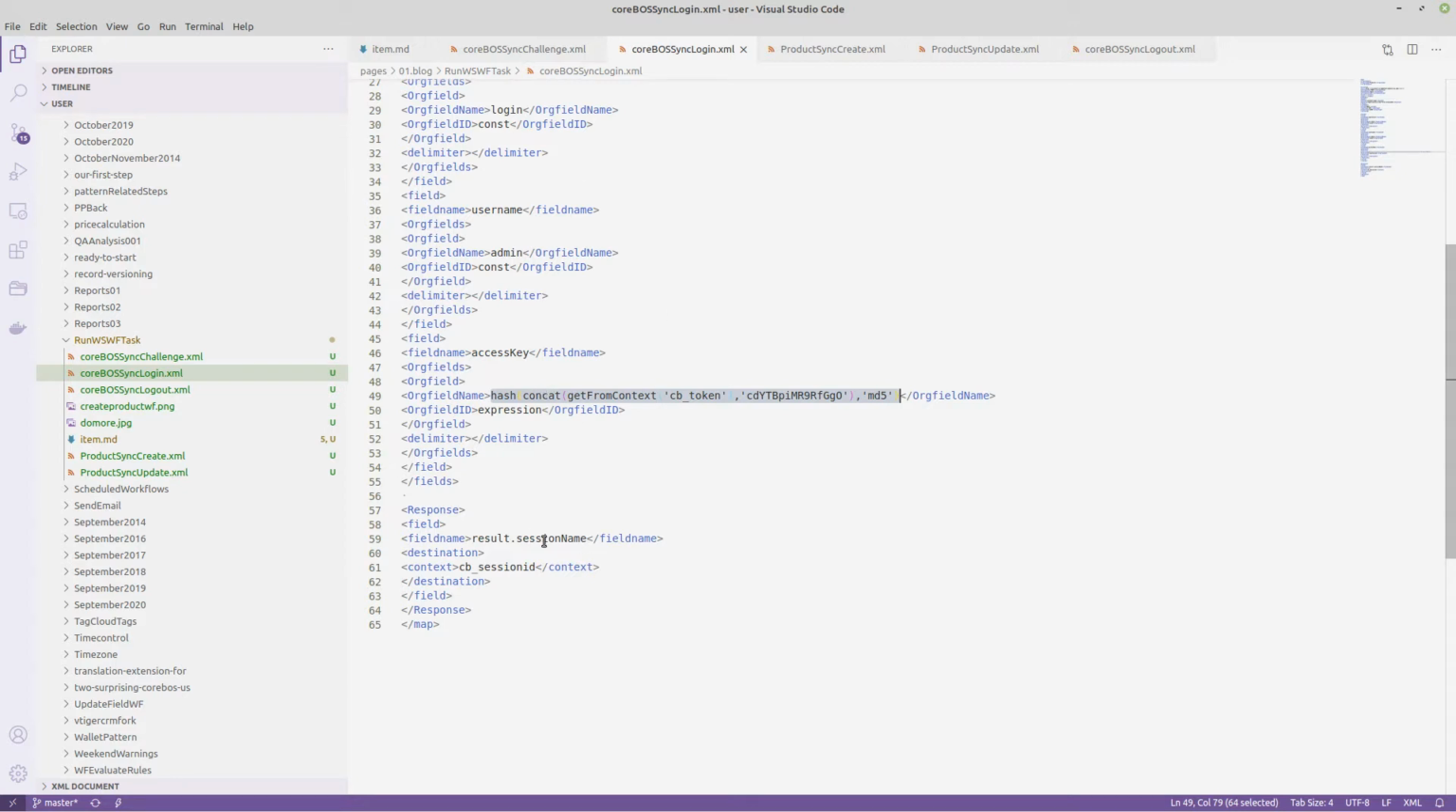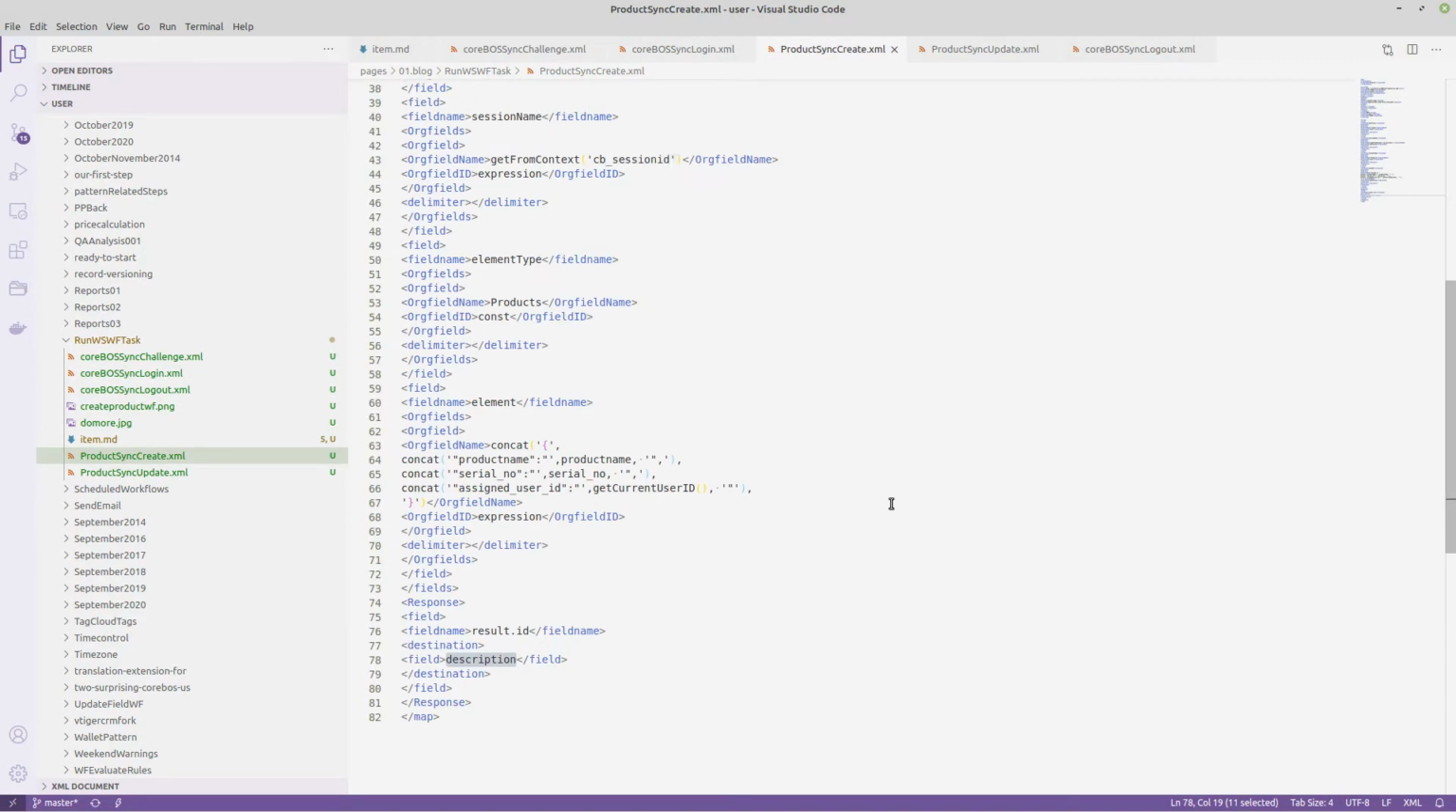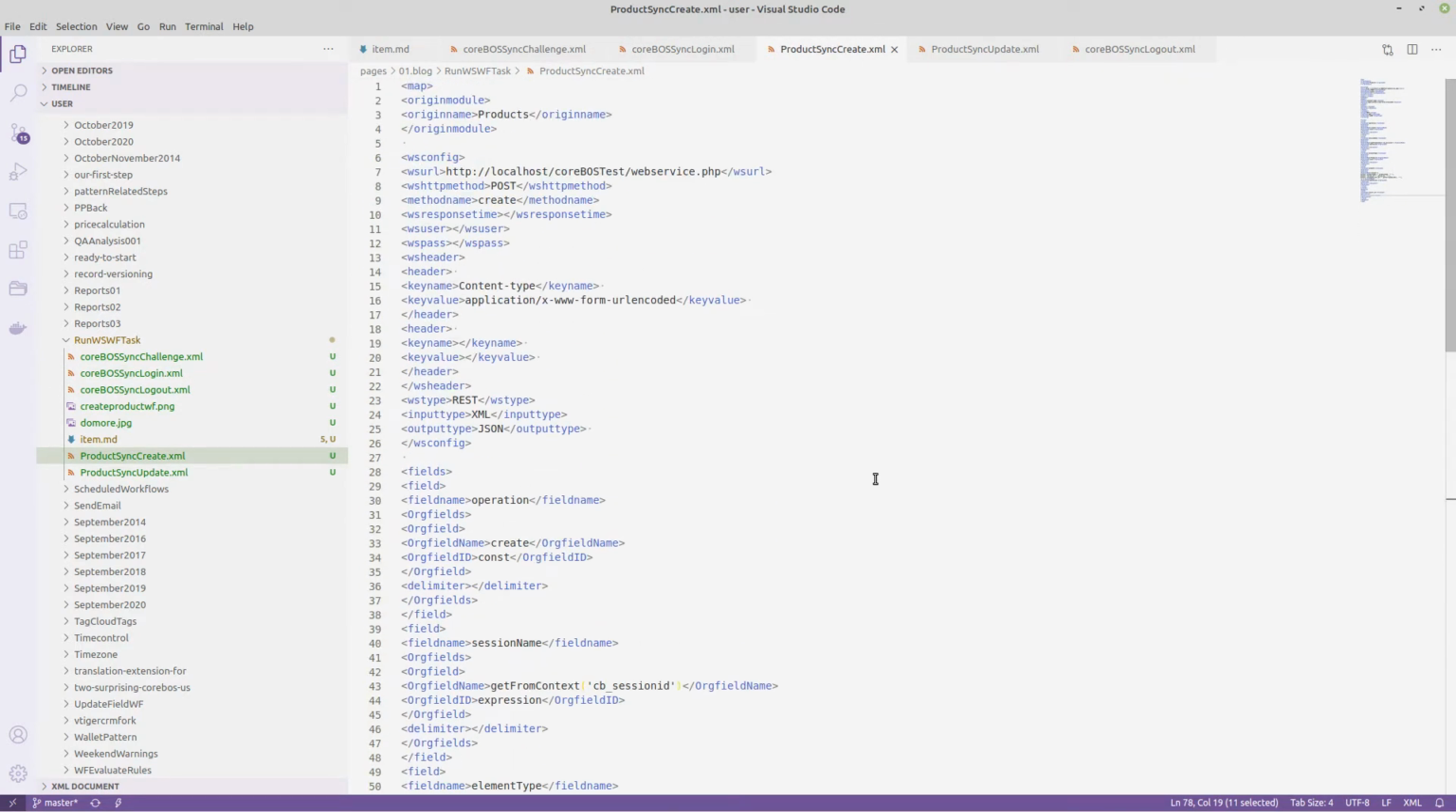This gives us back the session name that we can use to validate the login on all the subsequent operations, and we save that in the session ID, so that the next step, we set that in the context so that the next step can actually use it. The next step is a product create, as you can see here, very similar also.